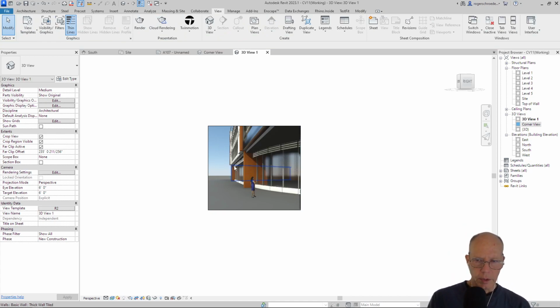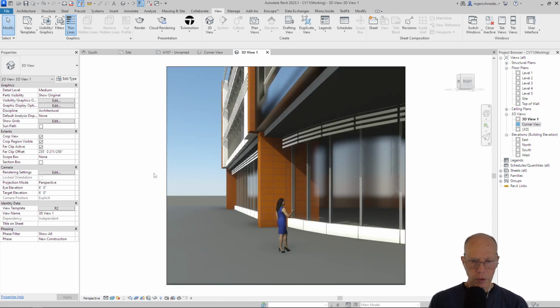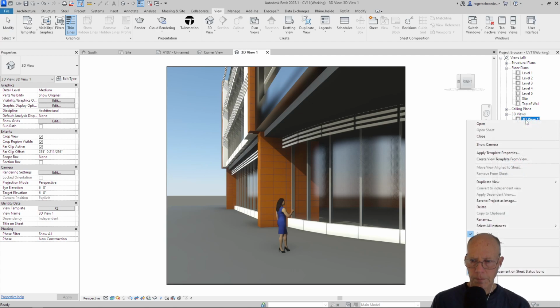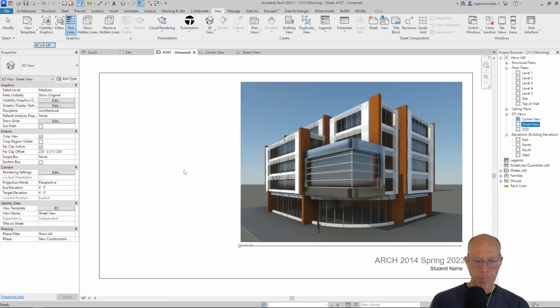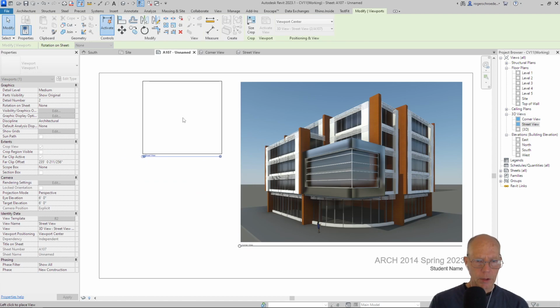I don't exactly like the way these are rendering, but that just gives a good idea. If I zoom extents here, that just gives a good idea of the scale of our facade or our podium area with respect to a person. So we'll call this a street view. Okay, and I want to turn the crop region off so I don't get that little annoying line around it. And we'll go ahead and drag that onto the sheet. And it's nice and small.